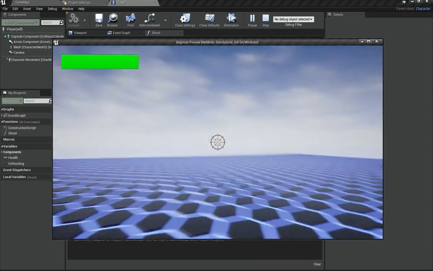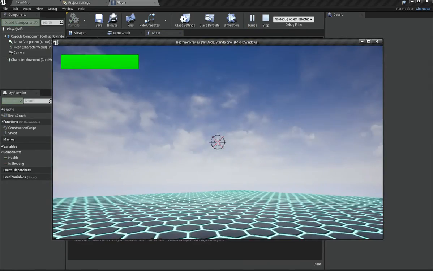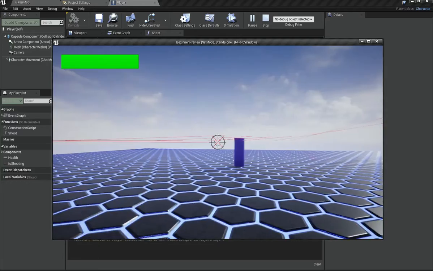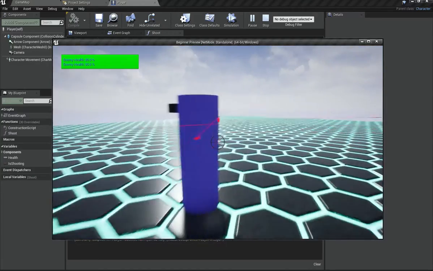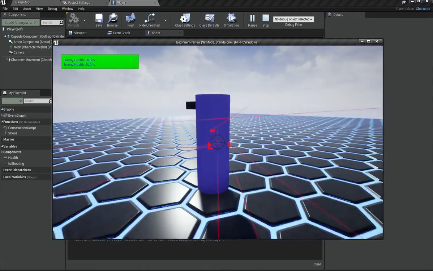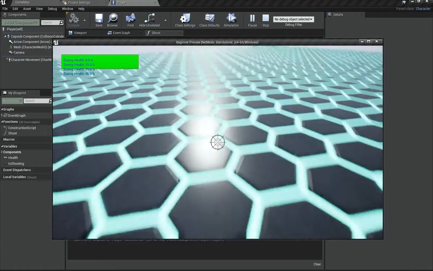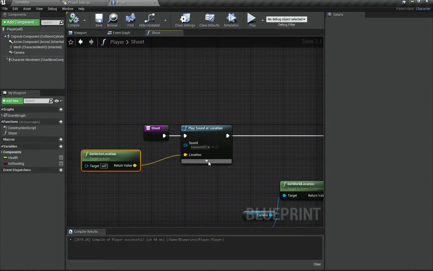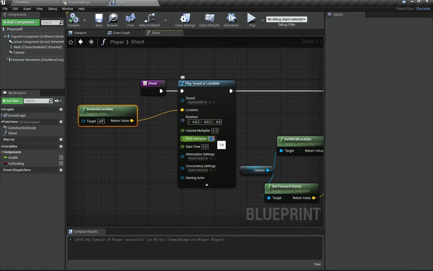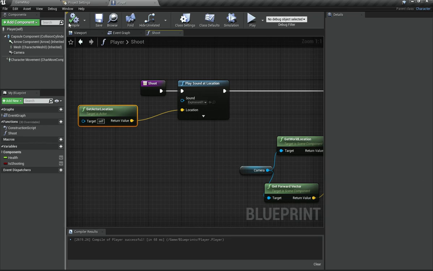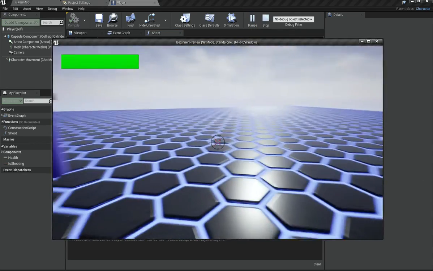Now if I go ahead and start to play, which looks pretty awesome, and you can change this volume to whatever you like. You can also change the pitch if you want to, and you can change the sound settings and other stuff, but you don't need to get into the complications of that, and the sound is playing perfectly.